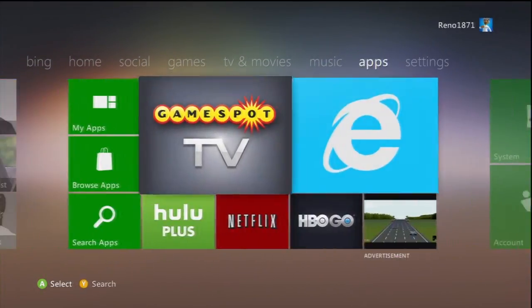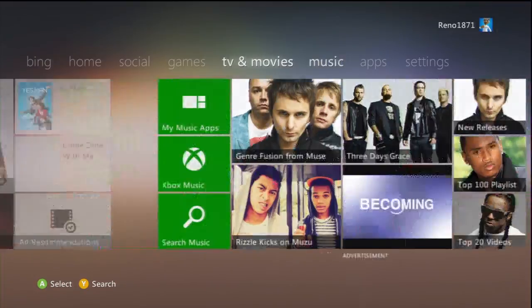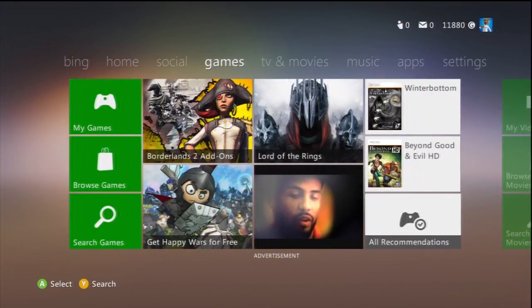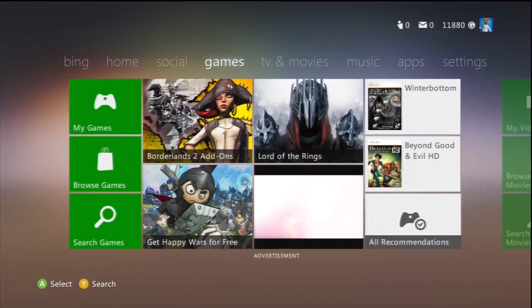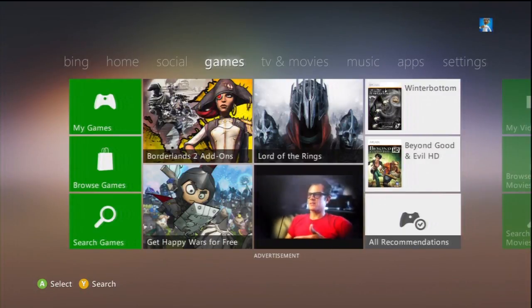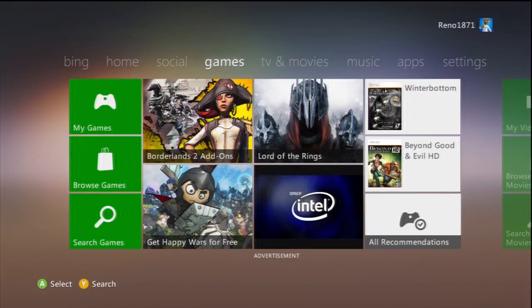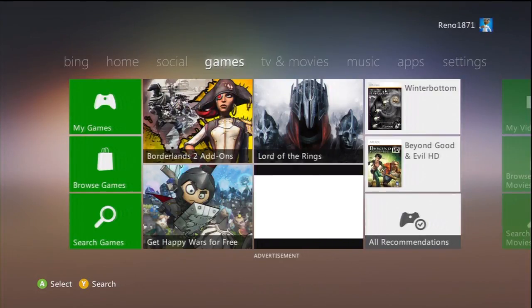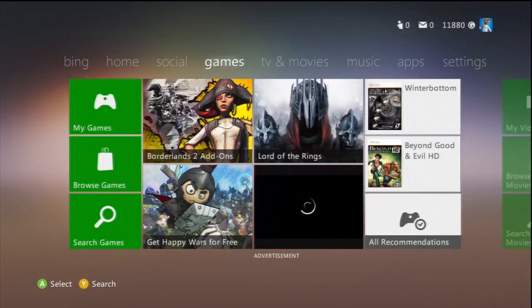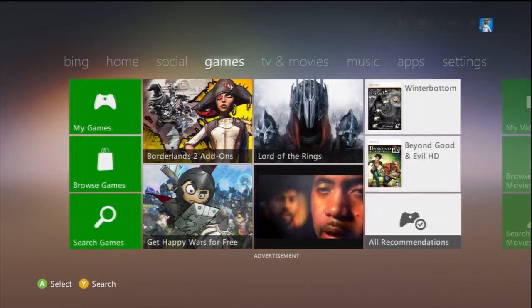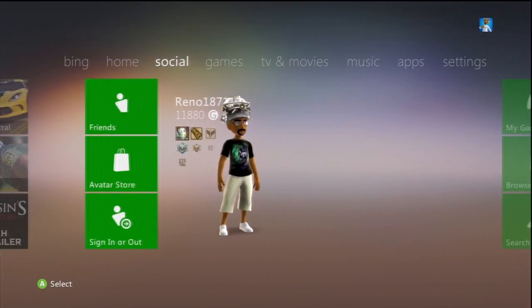So yeah, guys, I think that is pretty much a good look at the 2012 Xbox 360 dashboard. Like I said, big features include the rebranding of Zune for Xbox Music and Xbox Video, the Internet Explorer web browser, the ability to pin things to the home screen, better search functionality, and just a tiny different look.